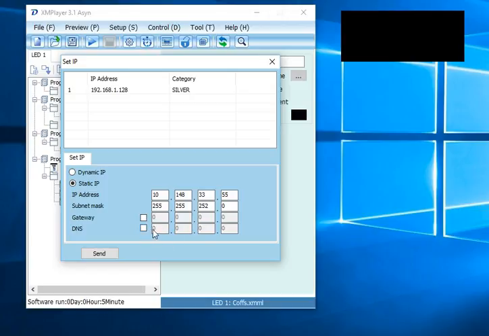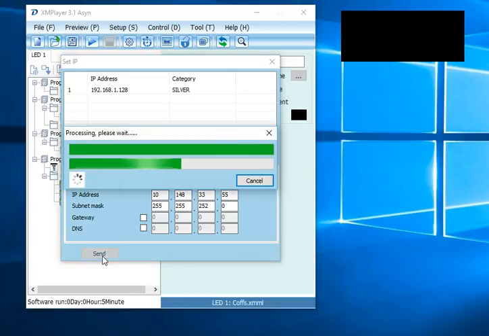Now, please double check that the IP address and the subnet mask are identical to what you have been given. Make sure you have the details of what you have put in before you press the send. Once you press the send, it will automatically update the sign with that new IP address. Which is what I'm doing now. Now this is going to fail for me because I don't have a sign attached, but in your case it will just come back to this particular screen.